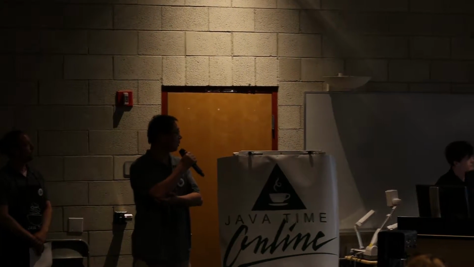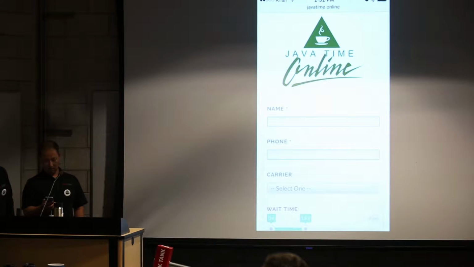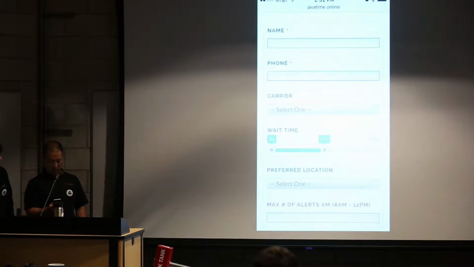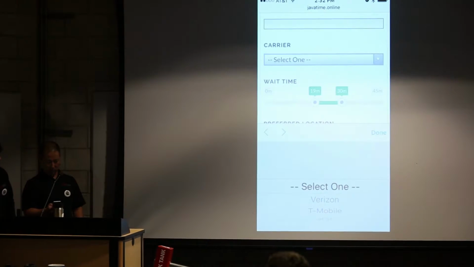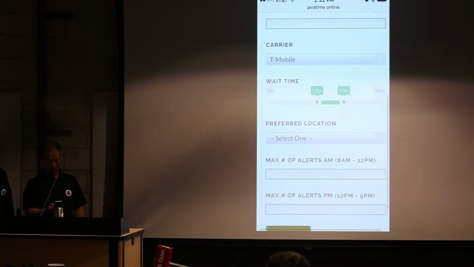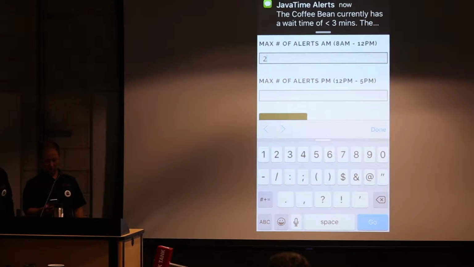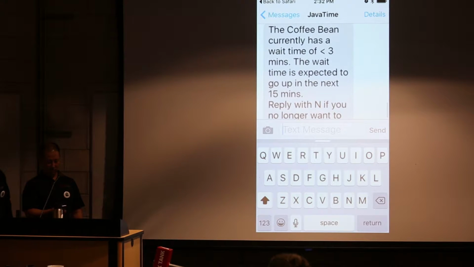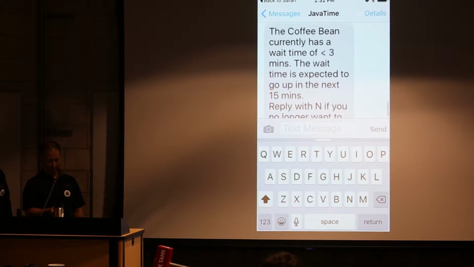This is a subscription service that we created for our users. Basically, the user just fills out a simple form with their name, their cell phone number, and the carrier, and also a few criteria they would like to have. Once it's submitted, the service is subscribed, and the user will receive text alerts a few times every day.